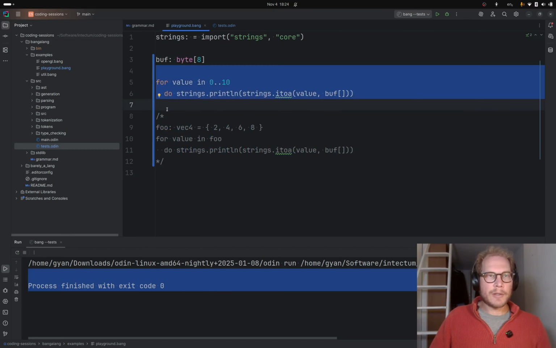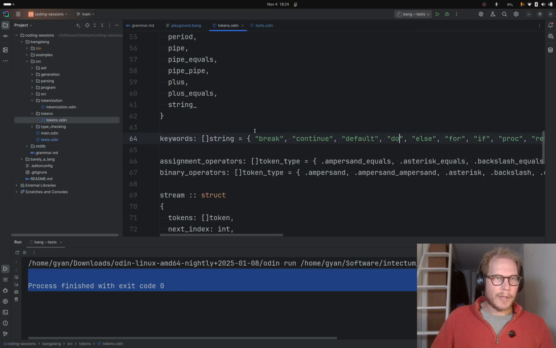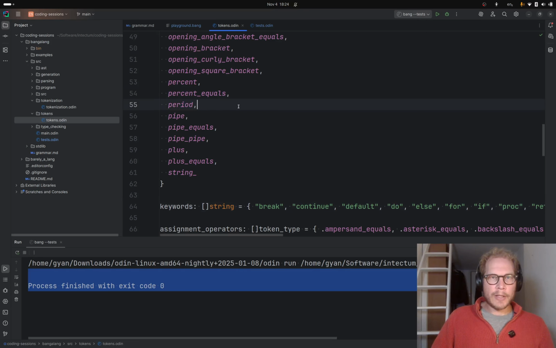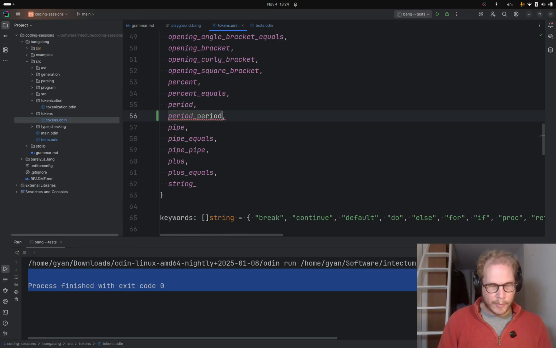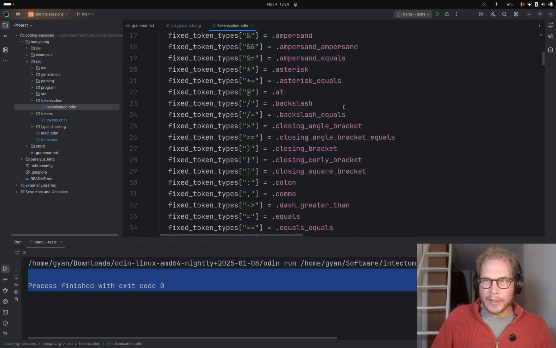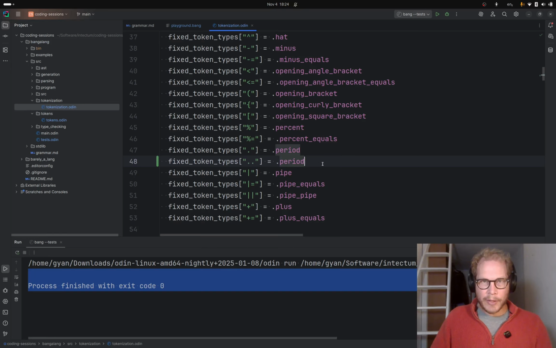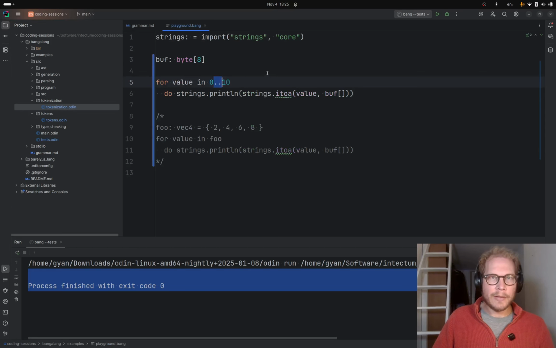Okay, so let's get this working. What we need to do first is have a new token. I think, yeah, we need to go into tokens and we need a period, I guess it's a double period. And then we need to go into tokenization. Then we can get rid of that. We can go into tokenization and we can say that period is 2 periods. So now we should tokenize fine.